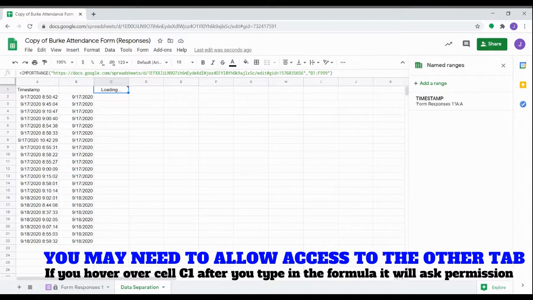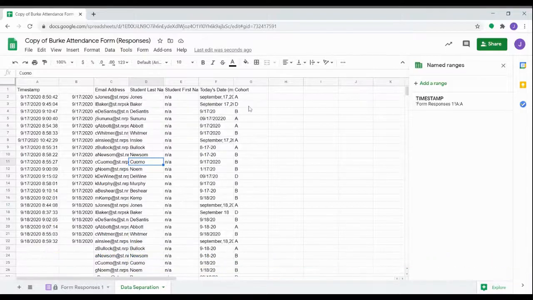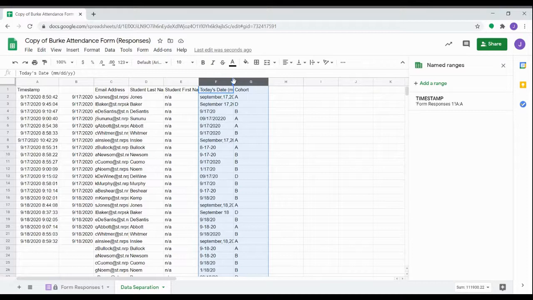So we just need to wait for that to load in. Make sure that you do not forget the quotation marks. That's very, very important. Hopefully this will load. Okay, there we go. So now you'll see that we have all of this data copied over from the first sheet.